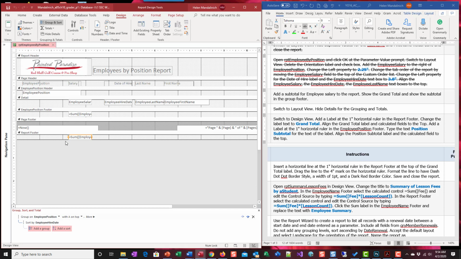When a calculation appears in the report footer, it never resets, but rather it accumulates for the entire set of data. The ones in group footers reset when that group changes. So it'll reset back to 0 each time and start accumulating the next one. So we're done with this.